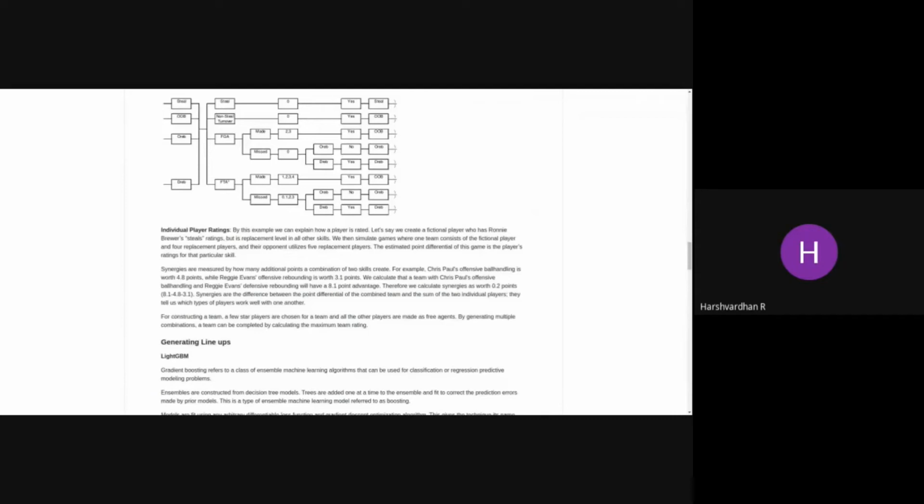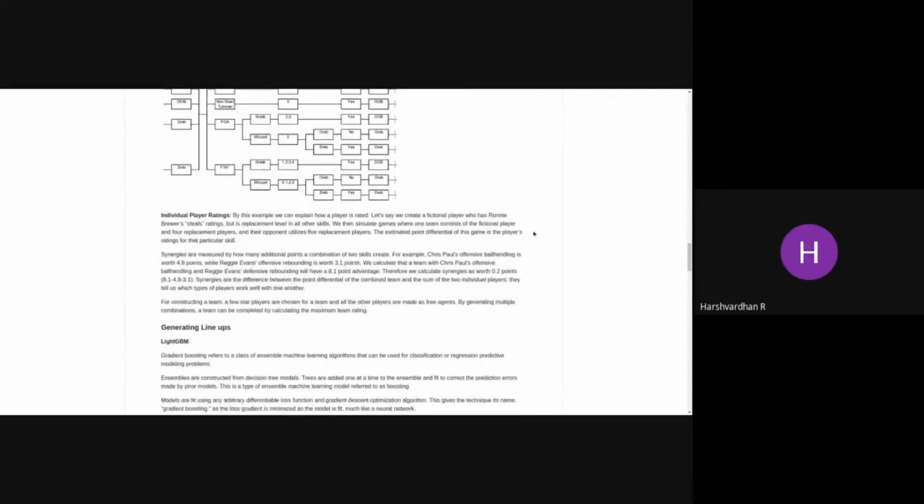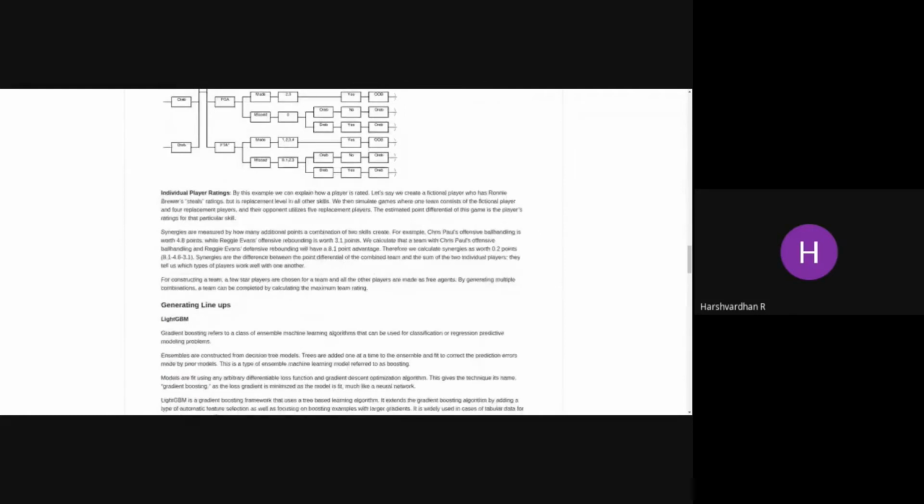and this score will be the individual rating of the player. So how we find the synergy is that if we combine two people with different skills, we do the same thing. We get the final score, and the point differential between the individual and the combined scores will be the synergies for that player. So by this, we can actually generate multiple combinations of players, and you can find a team which has the maximum synergy.